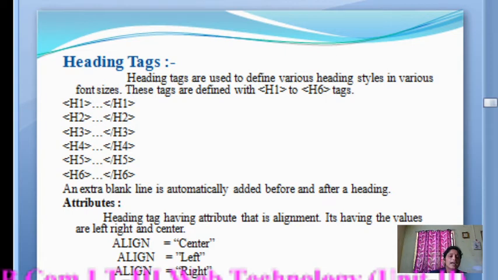Next part is the heading tag. Heading tags are used to define the various heading styles in various font sizes. These tags are defined as H1 to H6. Heading tags are paired tags. Each and every tag has its companion, that is its ending tag. H1 tag starts with H1 and ends with slash H1. H2 ends with slash H2. H3 ends with slash H3, up to H6, which ends with slash H6 tag.